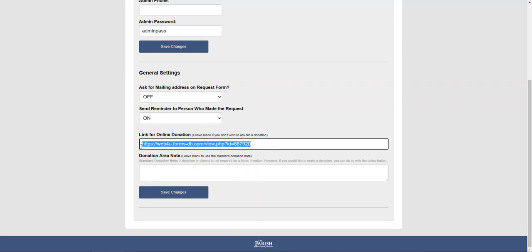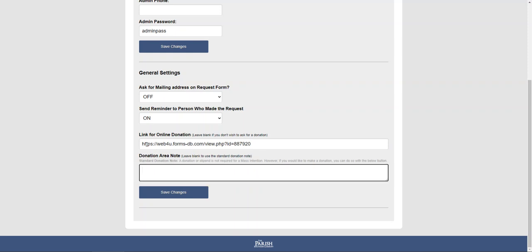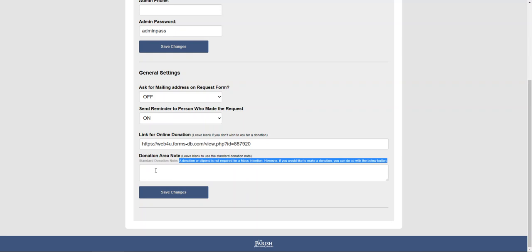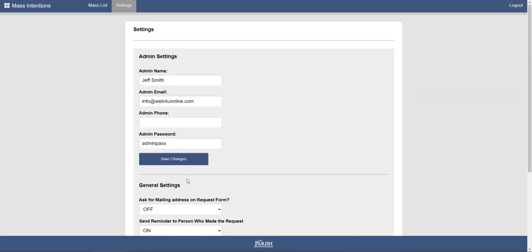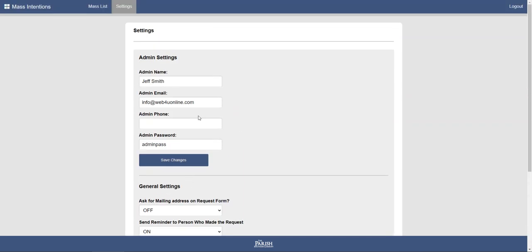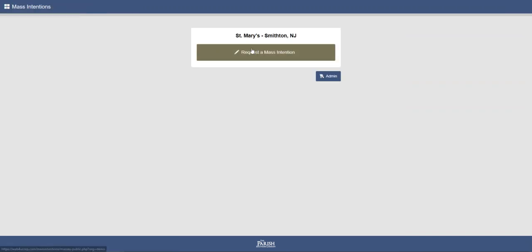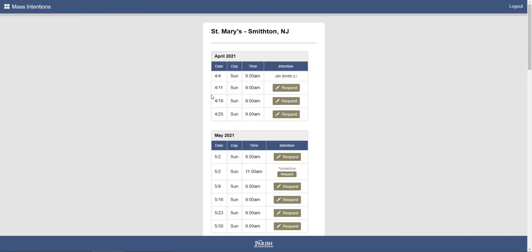This is where you paste in the link to your online giving or donation area so that they can enter the stipend for the mass. And then if you want to put your own note above that donation button, you can put your own note in here. By default, we have a very nice note that appears, but if you want to override that and have your own note, you can do that. Let's go back out and make a couple more requests so that you can see what it looks like when printing or viewing these.